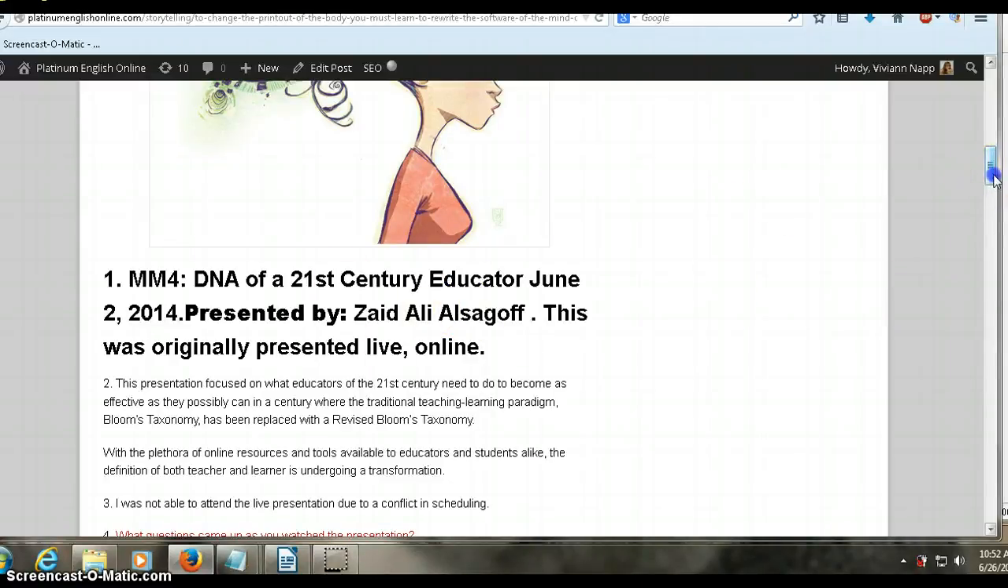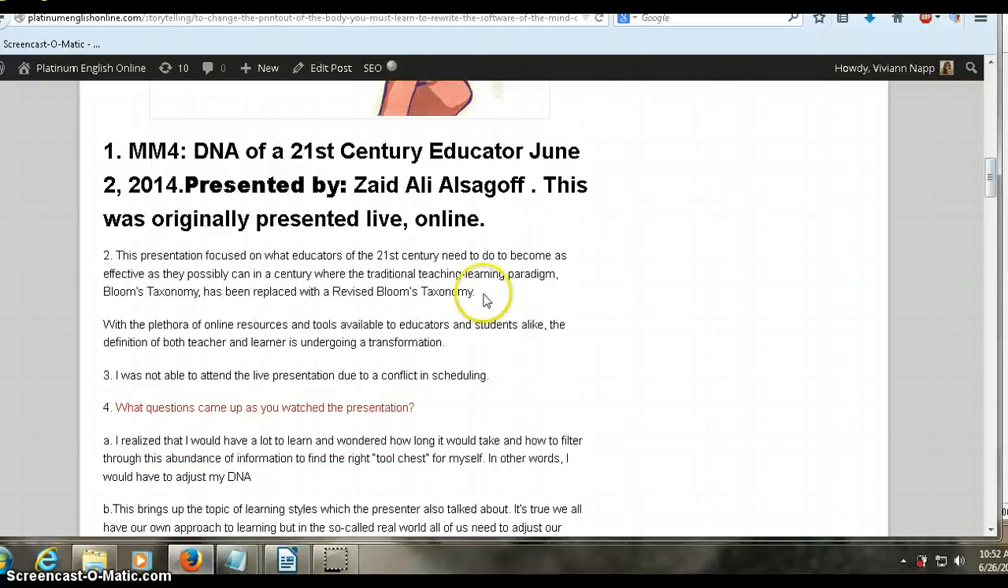But just in the interest of saving time, this presentation focused on what educators of the 21st century need to do to become as effective as they possibly can in a century where the traditional teaching learning paradigm, Bloom's taxonomy, has been replaced with the revised Bloom's taxonomy. And there's such a plethora of information online, all different kinds of Web 2.0 tools available to educators and students alike, and so the definition of both teacher and learner is undergoing a transformation.